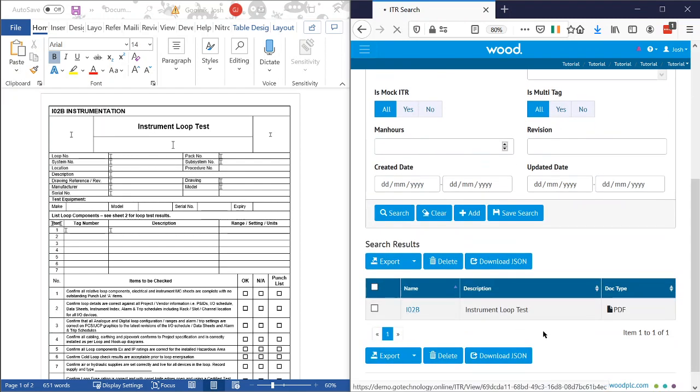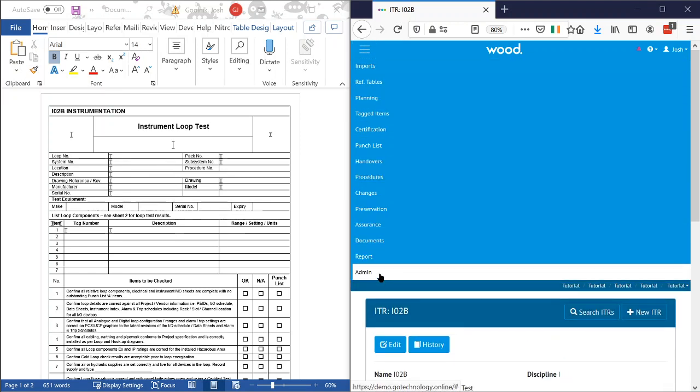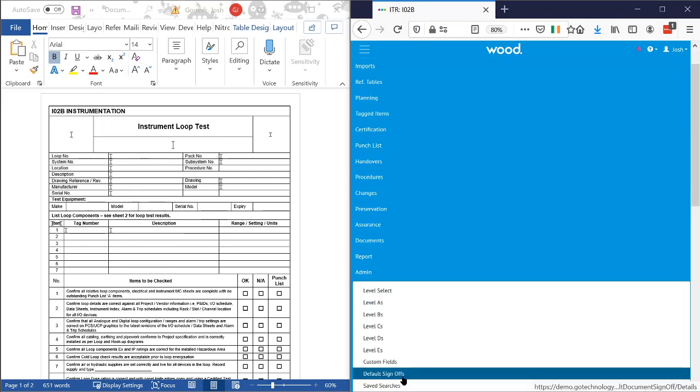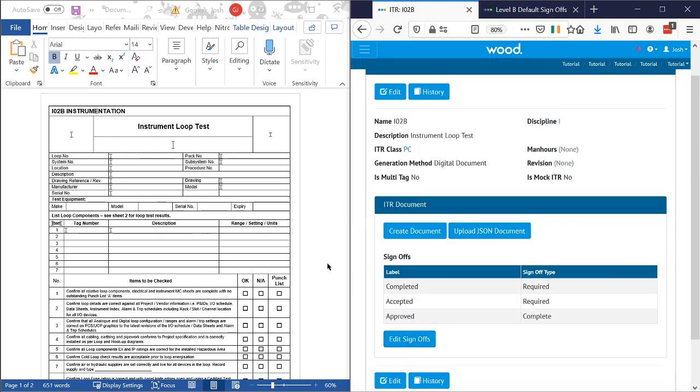So here is our instrument loop test. And you can see here, you might not have permission to do this. You'll need to get that permission. And if you do have that permission, you'll see a variety of buttons there. These sign-offs have been populated already because we've got our default sign-offs set up here. If we wanted to change these because they weren't what the actual sign-offs were in the document, we can just edit them.